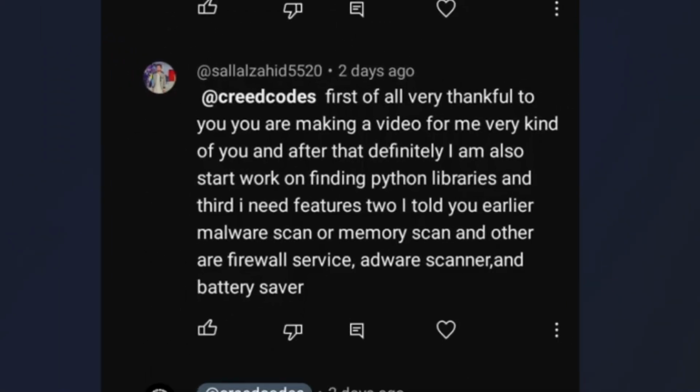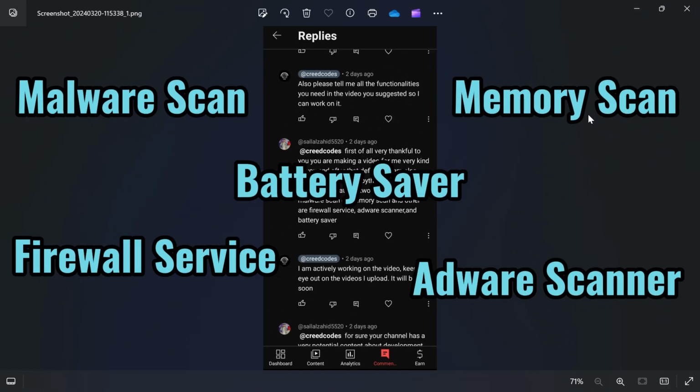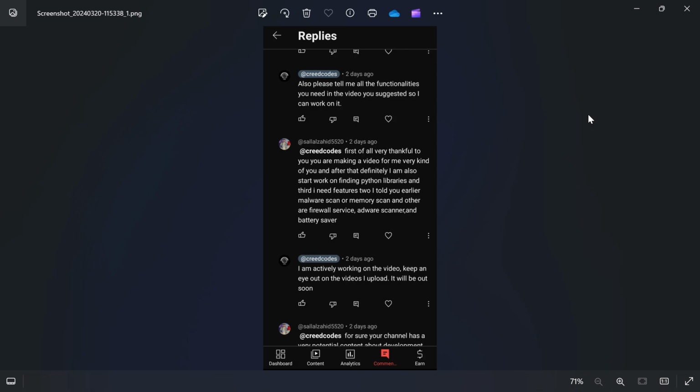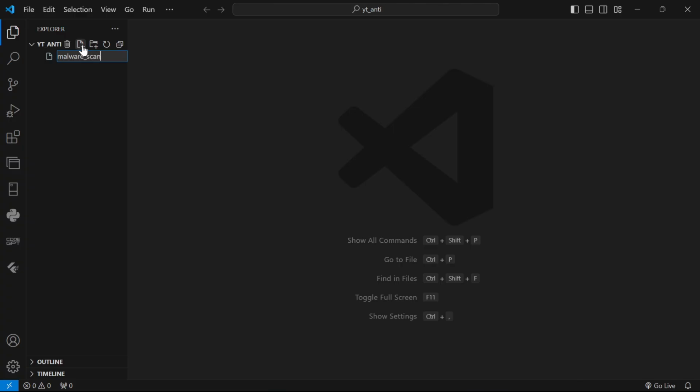One of you requested I make a full antivirus app with these 5 features, and since your wishes are my absolute command, here we go. So we start off with the malware scan.